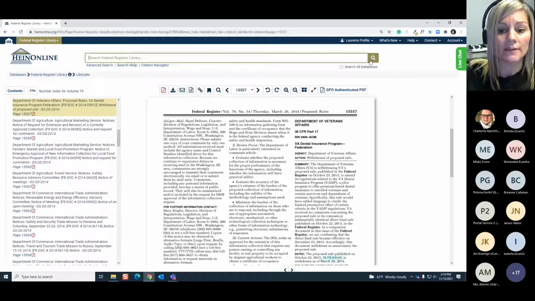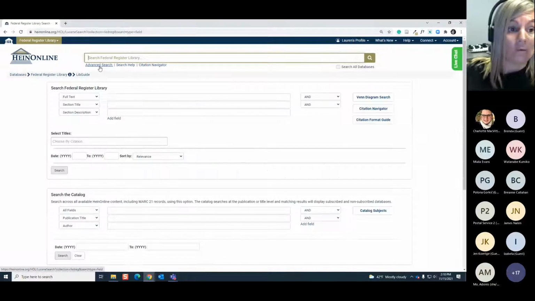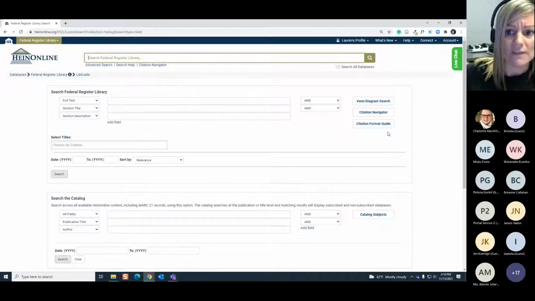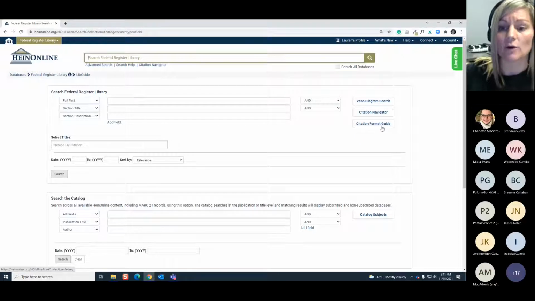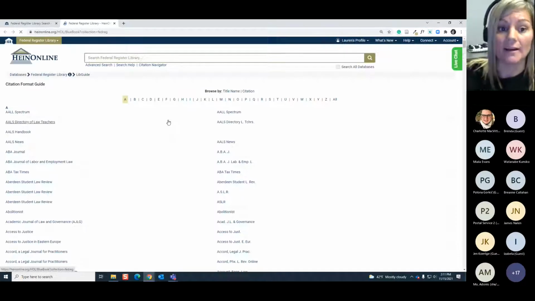But you might be saying, well, Lauren, that's great, but what if I didn't know how to properly abbreviate the Federal Register or a journal in HeinOnline? Well, in that case, I'm going to direct you to our advanced search link, which you'll find underneath that one box search. And you'll notice we have this handy citation format guide button. So if I click on that, that's going to bring a list of all the abbreviations that exist in HeinOnline.